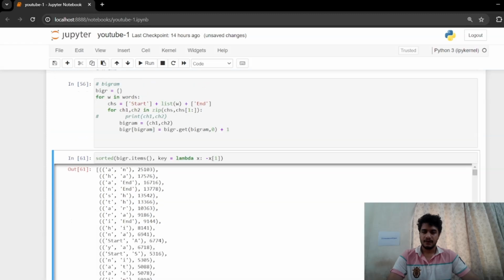Sorry for that. The maximum number of times, and a being an end character came 16,716 times. So that is also a very high occurrence in our data set. Now, can you guys think of a way of using what we have got here, and creating some kind of a logic or a model which will predict what would come next given something, right?